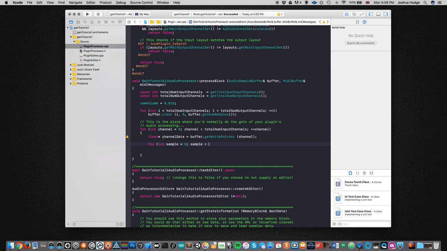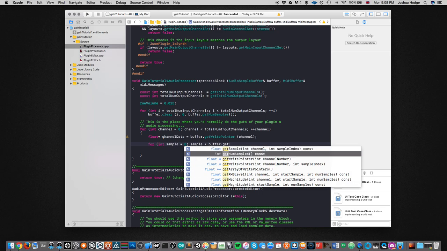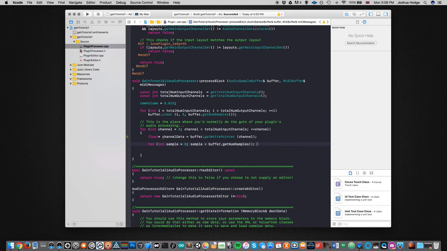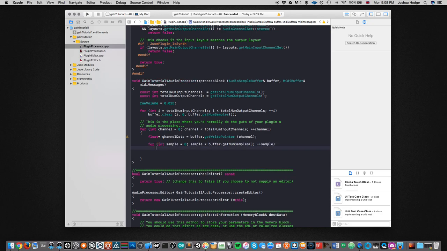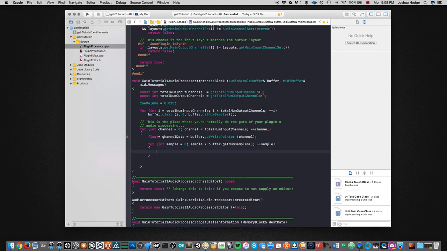Sample is less than our buffer size. Get num samples plus sample. Okay, so what we need to do is go through all of our data here, and we're going to take all of that data and multiply it by our value for raw volume.